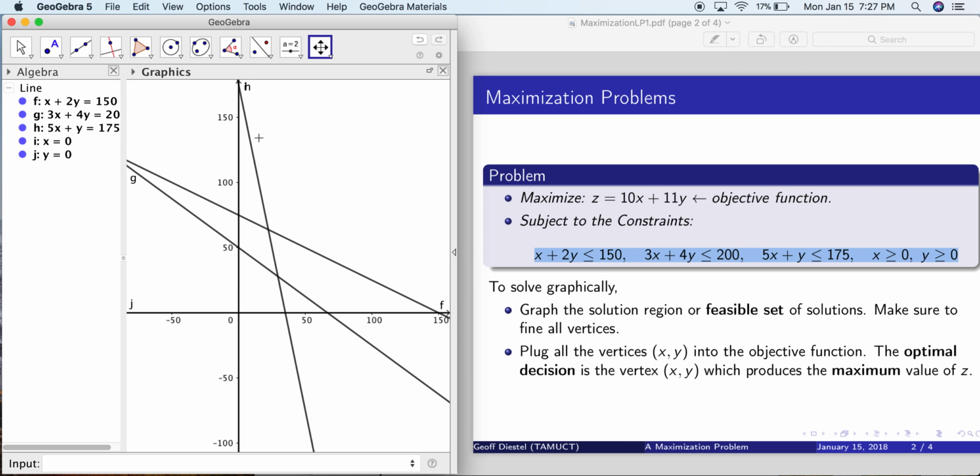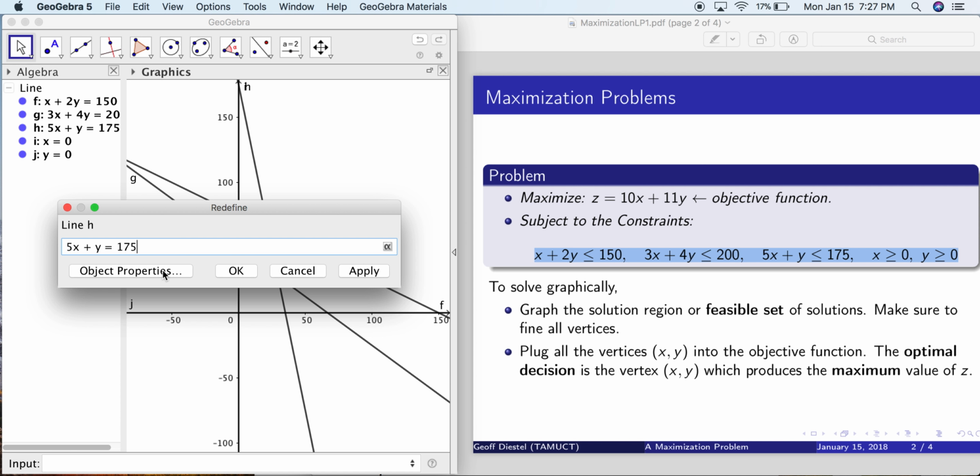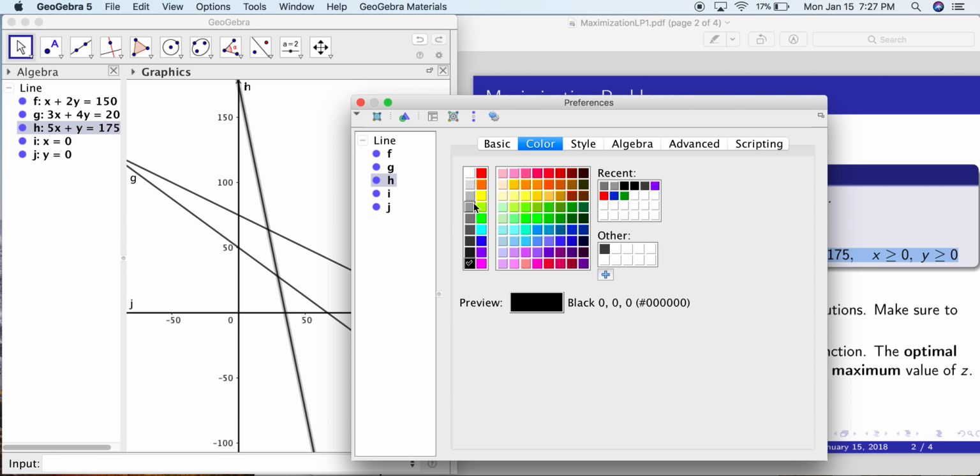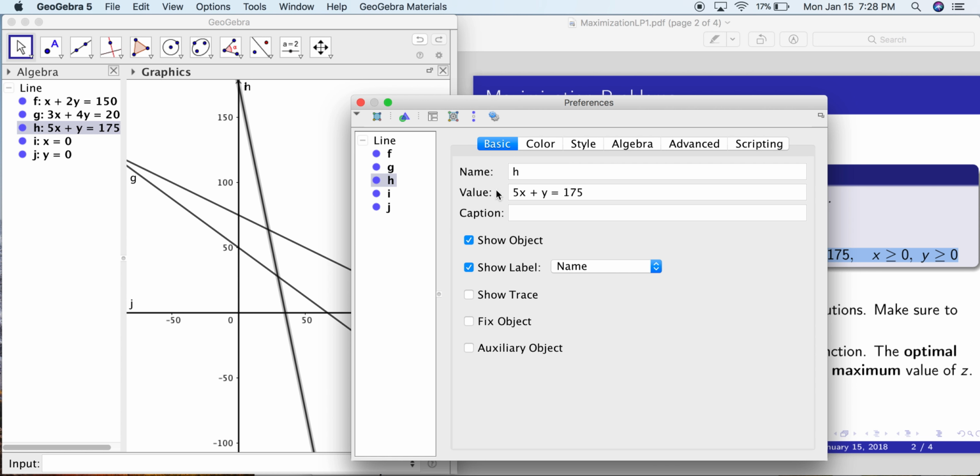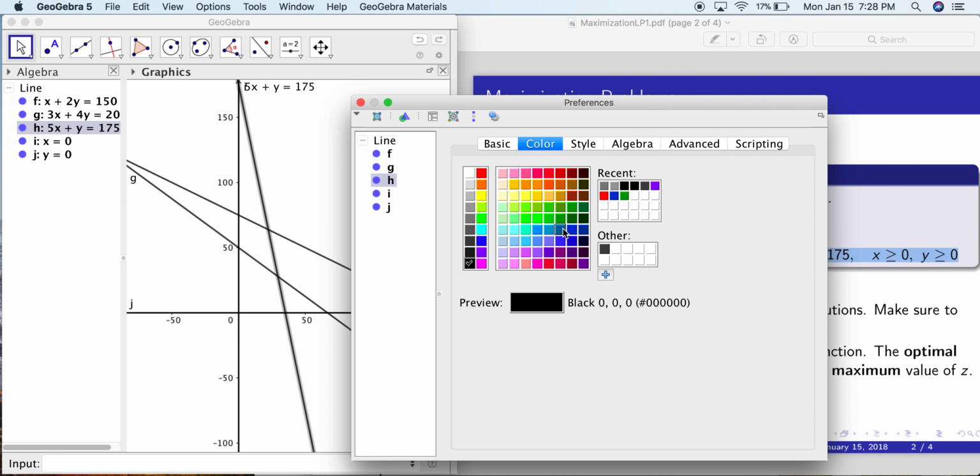And again, we can put the labels. You can click on a line. Notice the labels were put on here, but we can click on one of these lines, open the object properties, and you can change colors and what the label is going to be. So for the label, we'll put the value. That would give me the equation of the line. And color, if I want to change the color, I could make it dark blue.